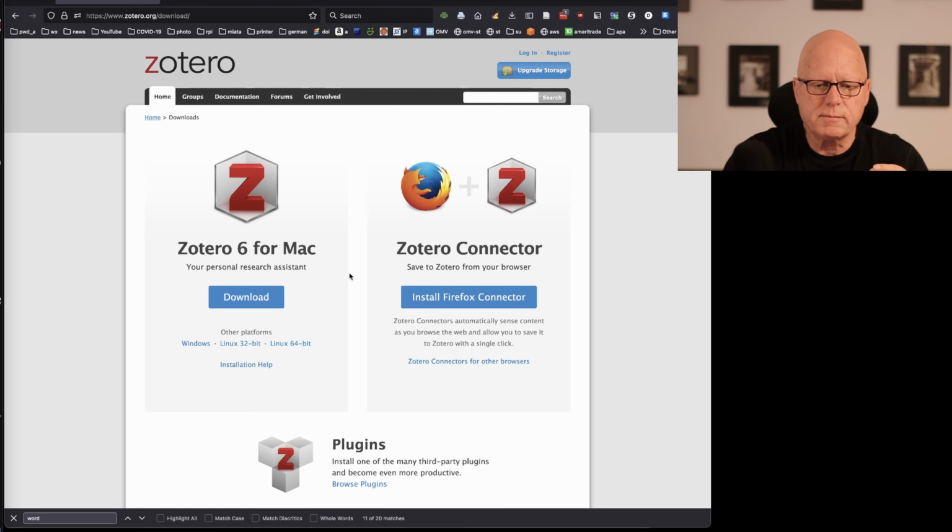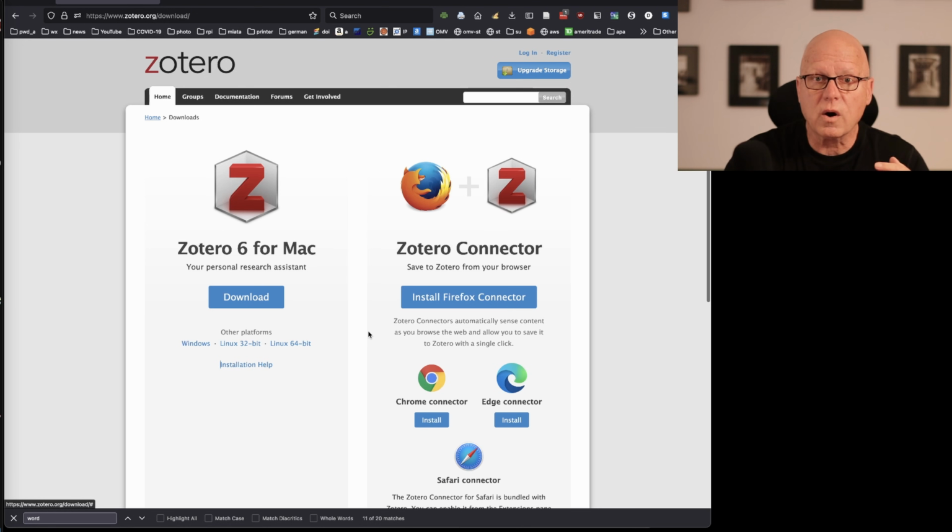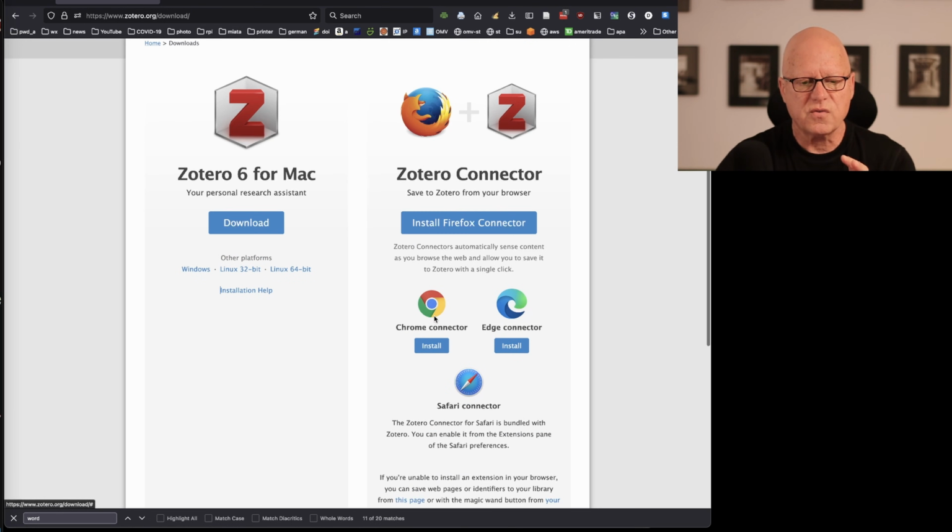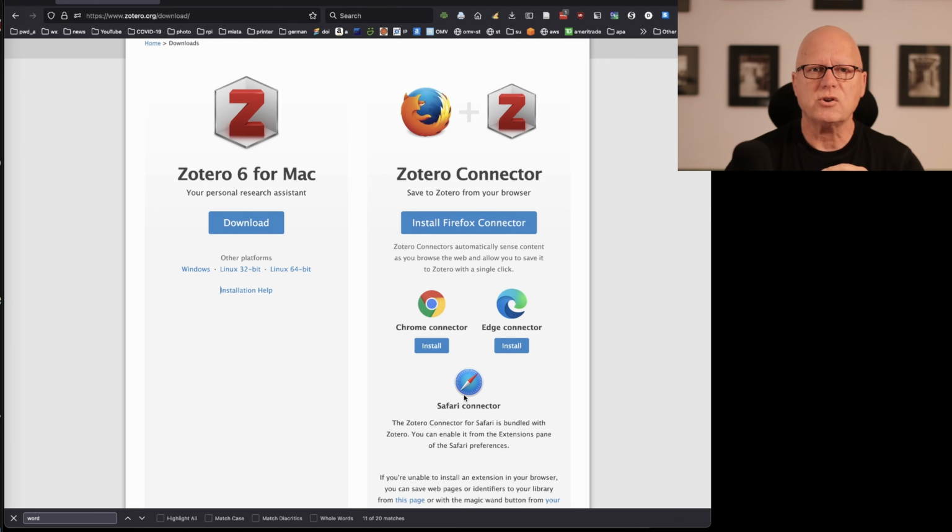So because I'm viewing the Zotero website using Firefox, the website offers me my preferred browser. If I were using a different browser, or if I just wanted to take the time right now to download the connectors for Chrome, Edge, or Safari, I could do that right now. I recommend downloading the application and the connectors right now, so you have all of those components ready when you install the application.